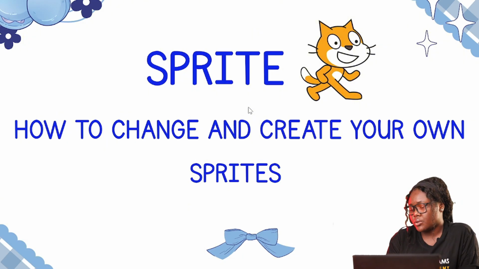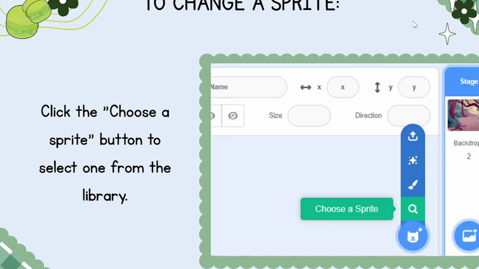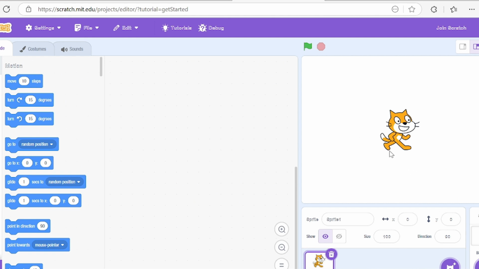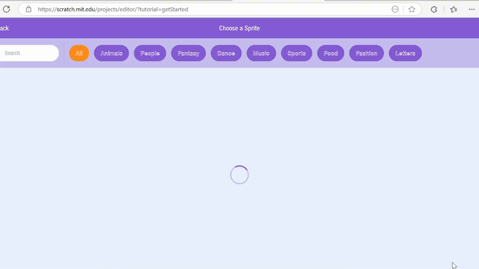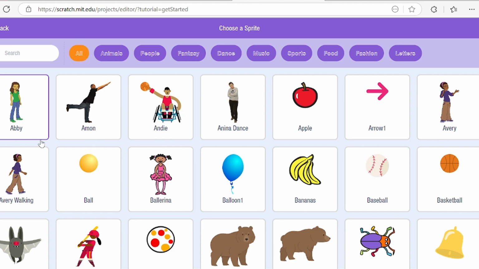So here we're going to learn how to change our sprite. This is how you can change your sprite. You come to this choose a sprite icon right here. You click on it, and then it will take you to the sprite library. Then you choose any particular sprite you want. You can choose from animals, people, fantasy, dance, music, sports, food, fashion, or even letters.